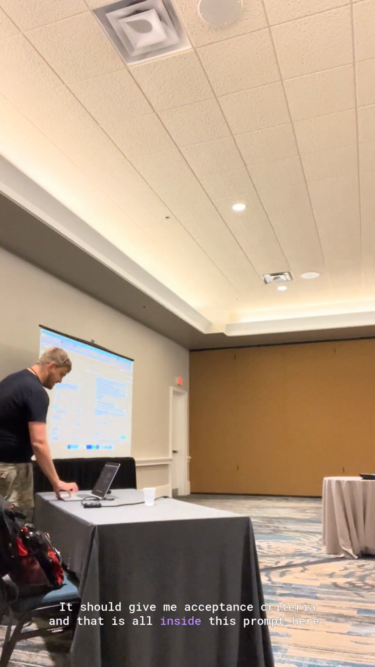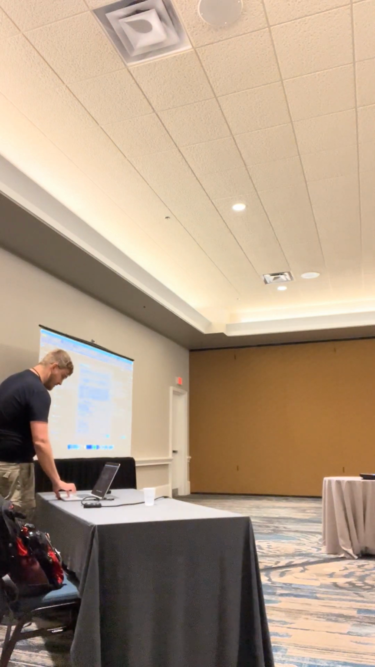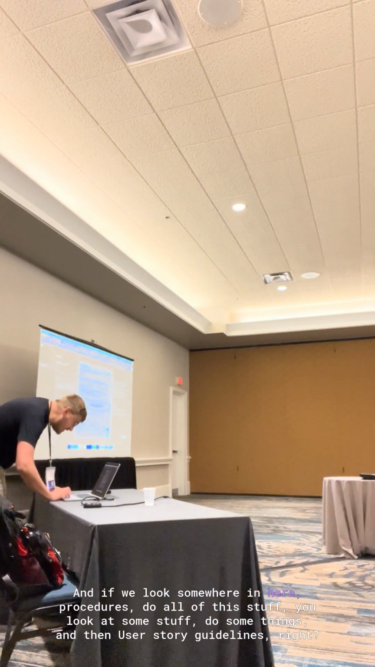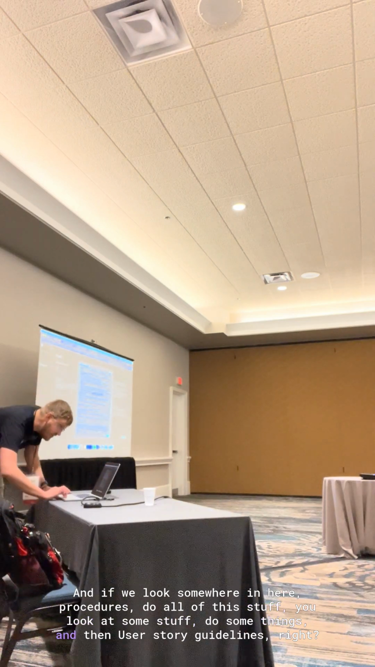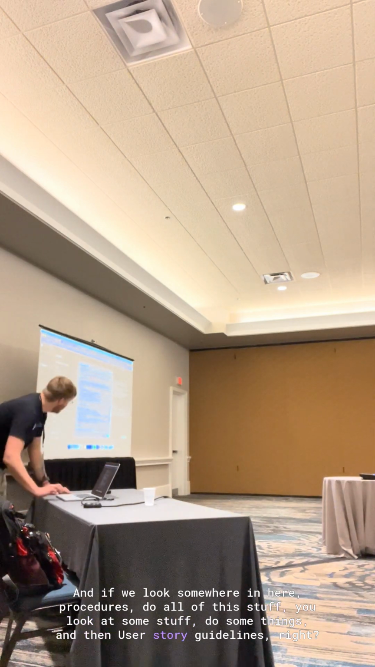And that is all inside this prompt here. And if we look somewhere in here, procedure, it says do all of this stuff, you look at some stuff, do some things, and then user story guidelines, right?